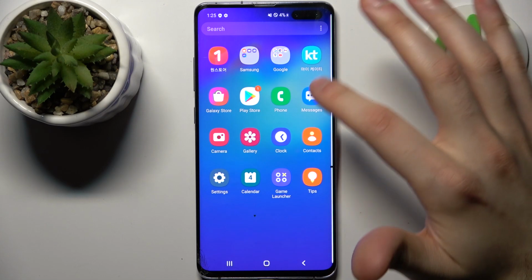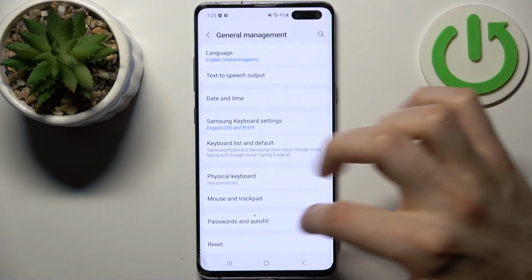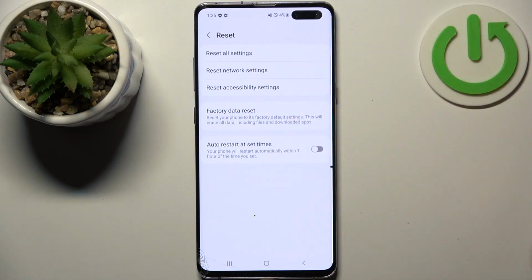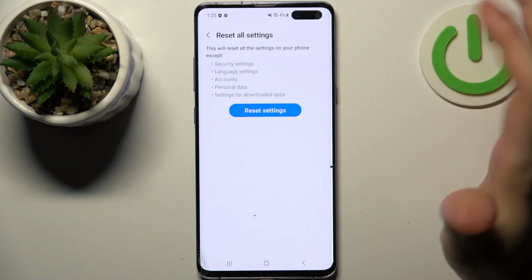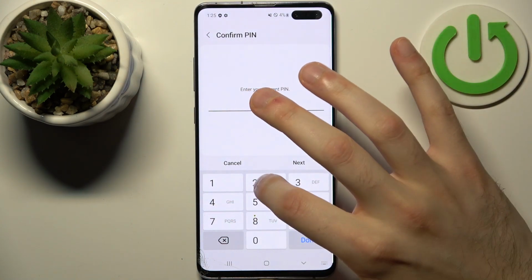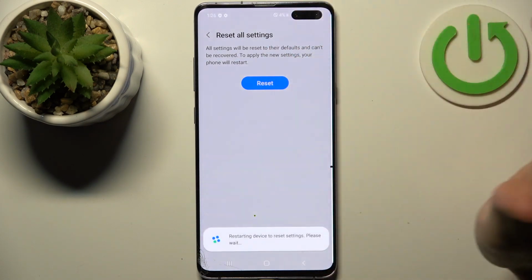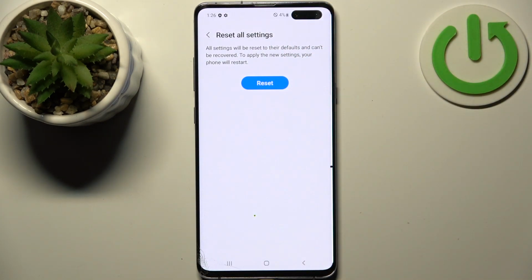So firstly you should go to settings, then go to general management, then go to reset, select the option reset all settings and then confirm it. And after that all the settings on your device will be reset to its defaults. After a restart, of course.